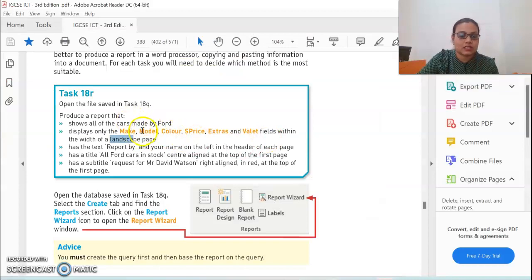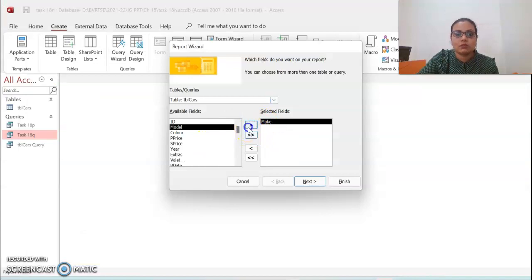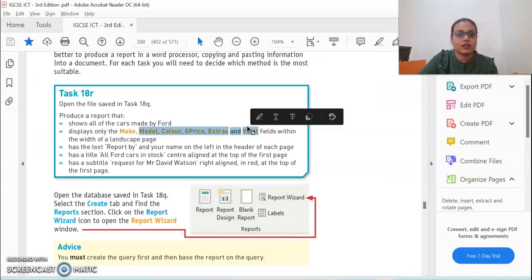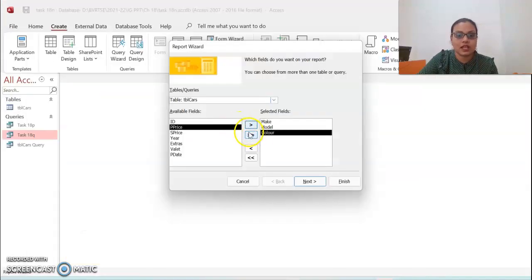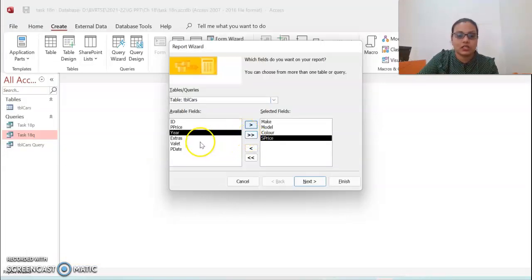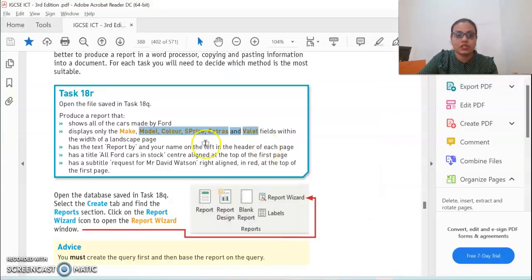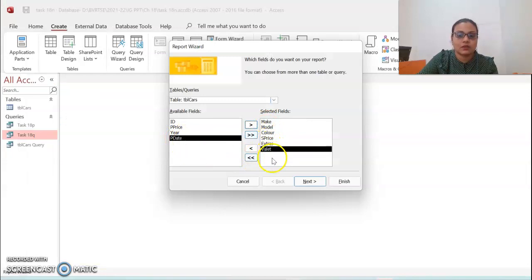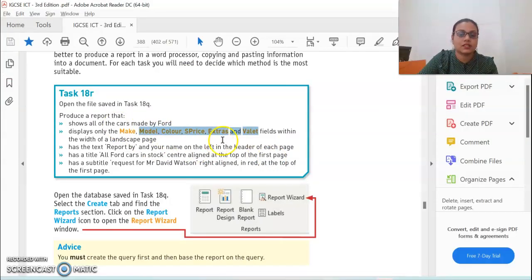Again, I'll read what is the next thing: model, color, S price, extra and valid. So I'll use the same information, color. Again, you don't need a P price, so you'll not use that. Go to the next one, S price. Again, you need extra. You don't need a year. And valid. These are the pieces of information which you need. Just cross-checking: make, model, color, S price, extra and valid.